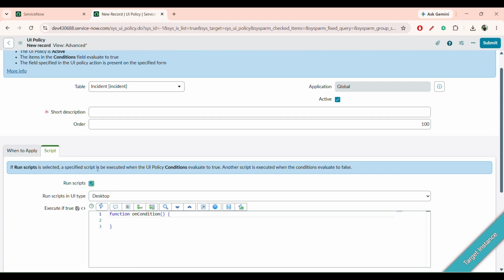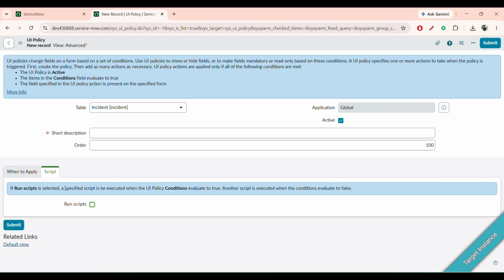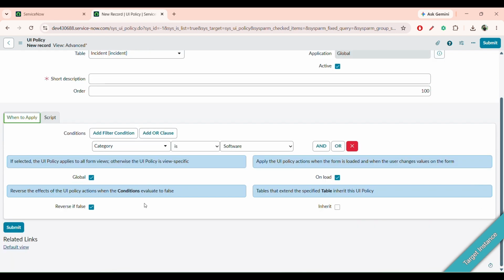But my recommendation is, if you are writing some scripts on the UI policy, don't go with UI policy. Go with client script, because client script is specifically for doing complex calculations or computations on the form level. So you can use client script instead of UI policy. Never go for UI policy when we are writing some script. UI policies are very easy to configure without writing any script by using this when to apply section only.